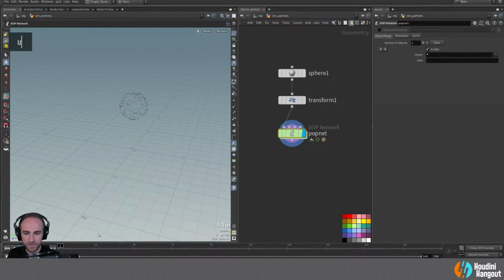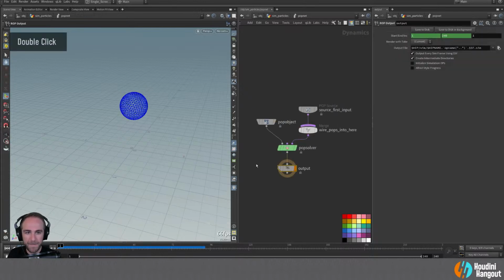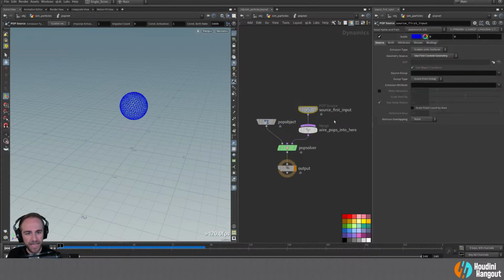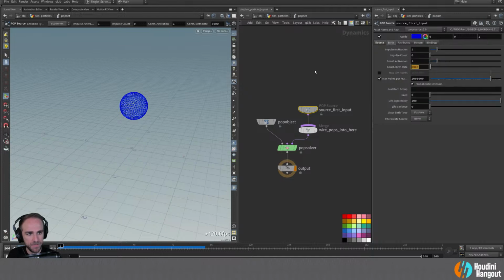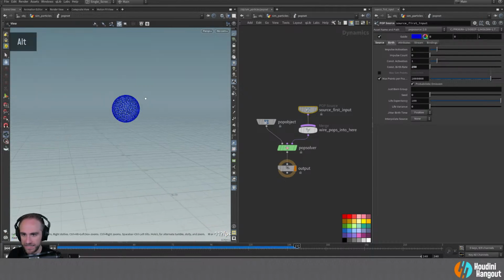So anyways, we've got our network here. That's way too many particles. I don't need that many. So let's jump inside and change this up. Birth, I don't know. Let's do 250 maybe. That might be good. We'll see where that gets us to.